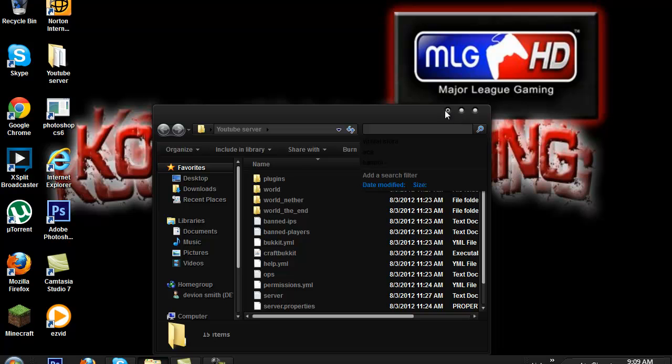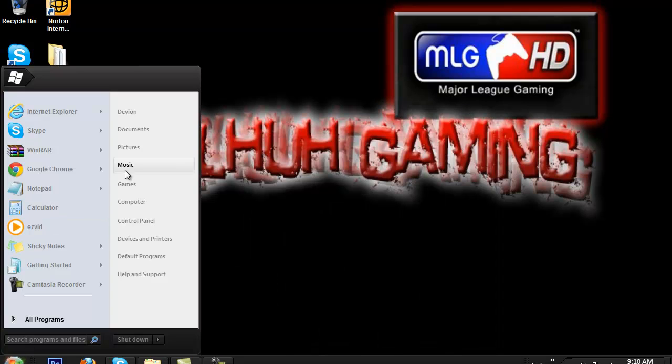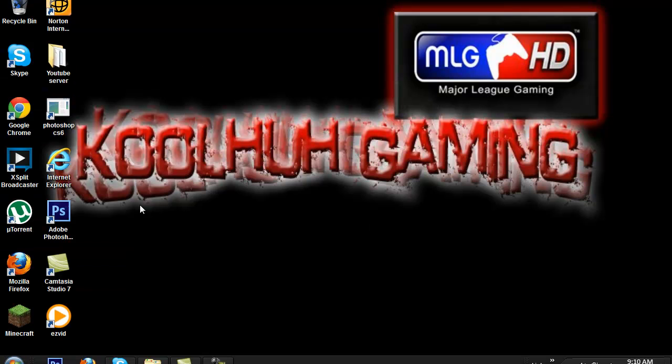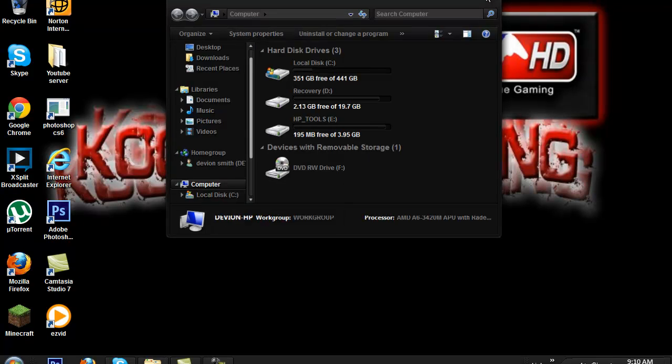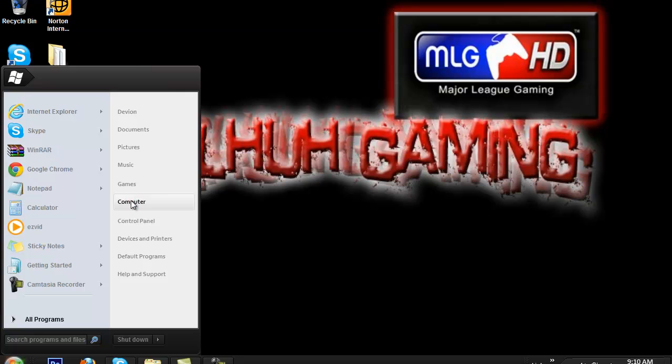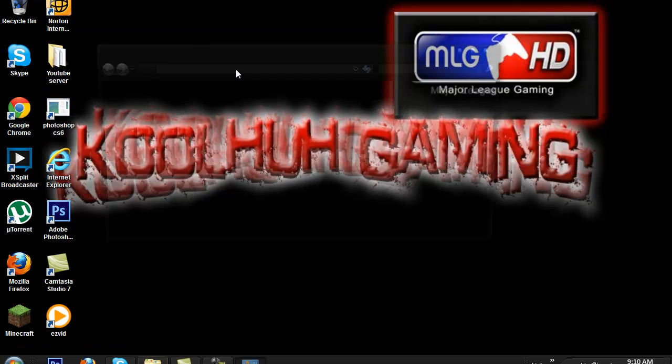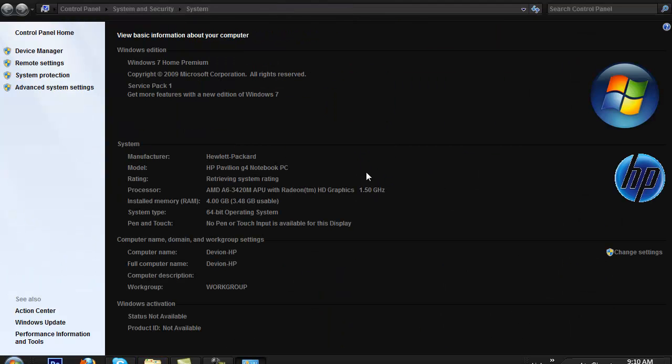First, you need to find out how many gigabytes of RAM you have. This computer I'm using is my old one, so I don't have that much RAM in it. So let's right click on computer. Let's do it the easy way. Right click on computer, go to properties, and it'll pop up the screen.